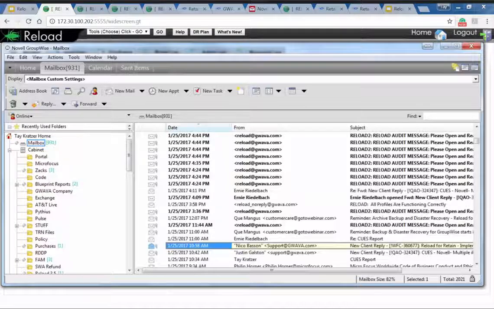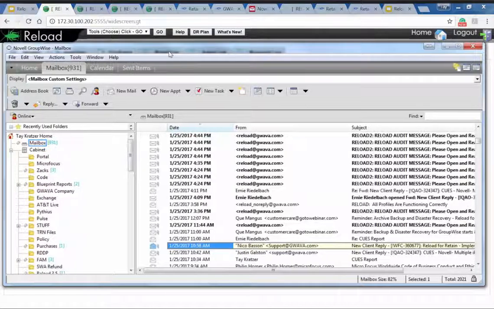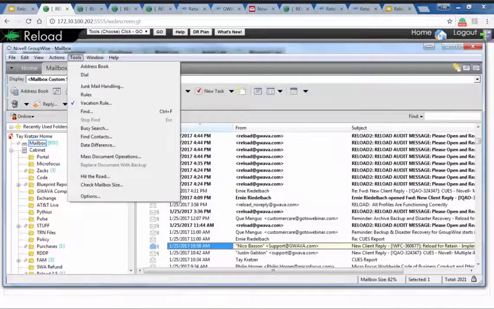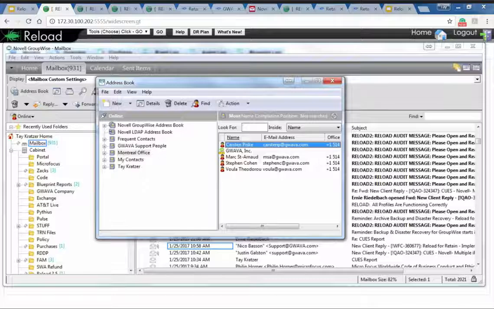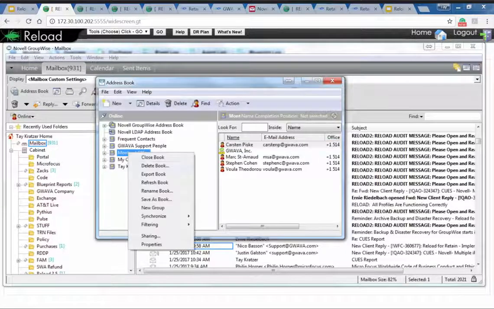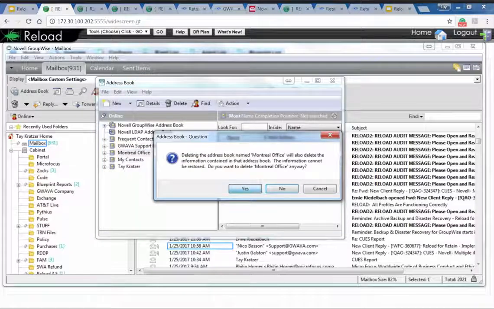Okay, now let's go over a different scenario. Who runs into this? I know that a lot of times people run into a scenario where someone trashes an address book. So let's simulate that here for a minute. I've got different address books, but let's imagine that this address book got deleted. So I'm just going to say delete book, and yep, poof.